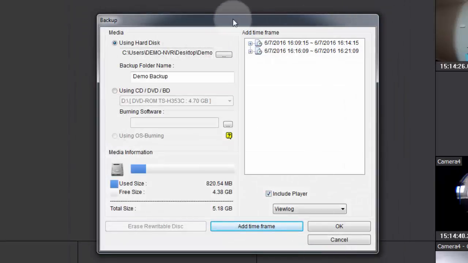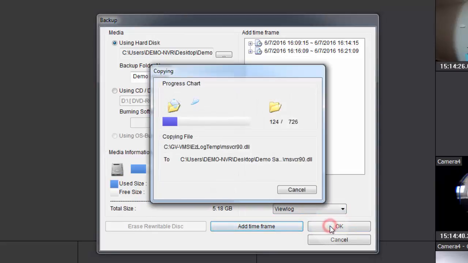Now it has both of our time frames established here. If we look down here, we see the include player box checked. I usually recommend leaving it that way. What that does is it includes a version of the ViewLog player to go with the footage, which makes it easy to view from another location. We'll click OK from here. Our video is ready to save. And those of you coming from the AVI video will notice this saves a lot faster.